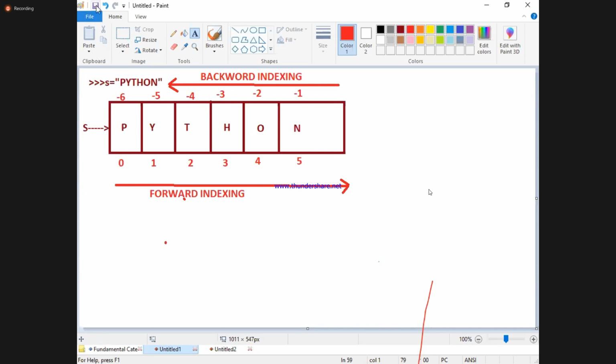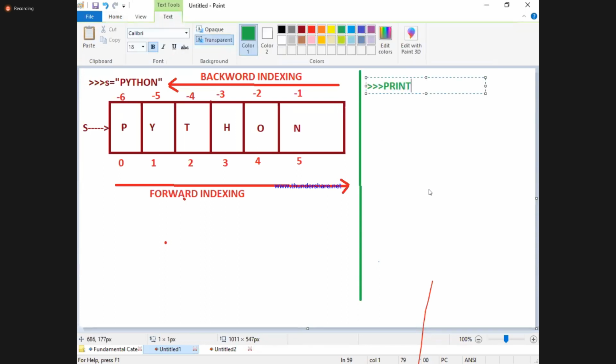Now I'll write examples here, guys, don't worry. Print of s of 0. What is that s? strobj, the string object. What is that 0? Position. The position will give you what? P. That is known as string indexing.